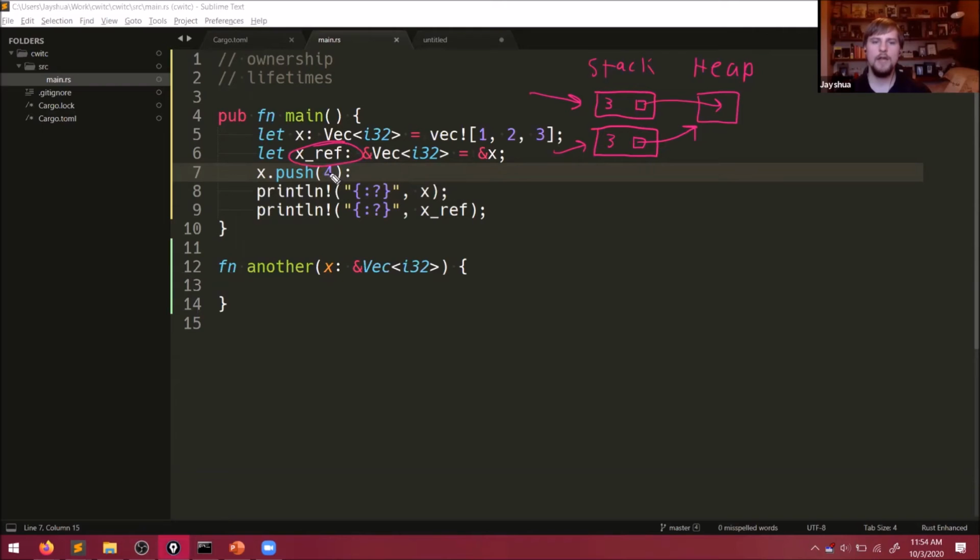If we push data onto the vector and the vector isn't large enough to contain it, then memory on the heap will be reallocated down here. And then this pointer on the owning entry will be updated to point down here. And now we have a dangling pointer. xref is now pointing to memory which is not allocated. It's the incorrect piece of memory.